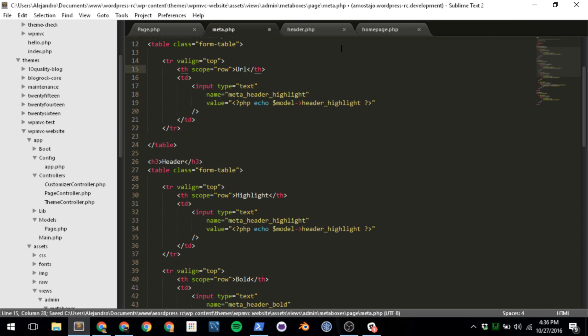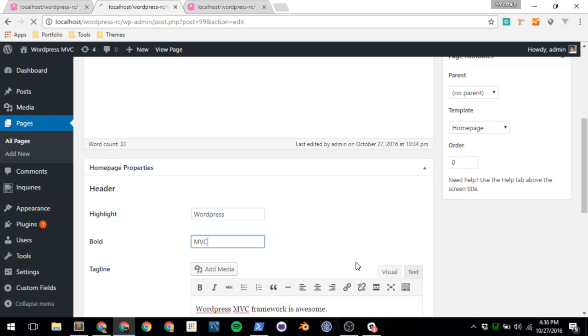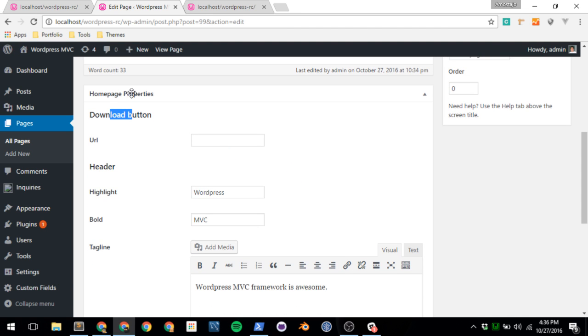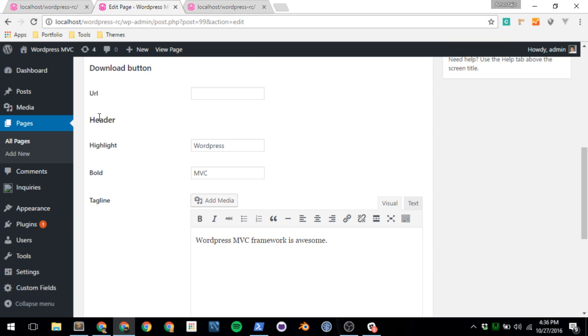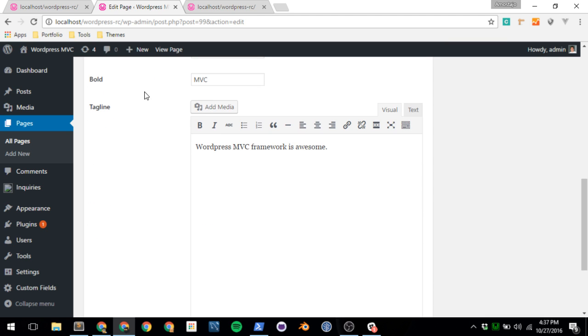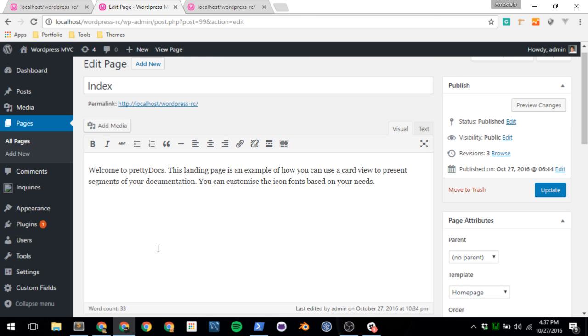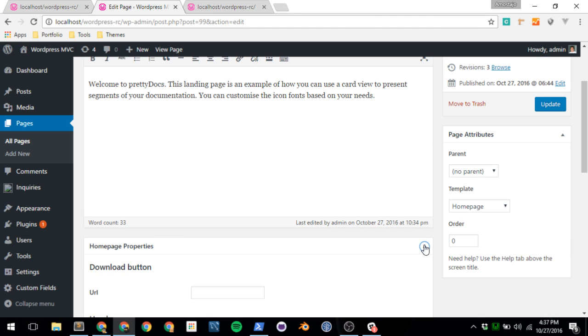Now we have the URL as well because we added this download URL here. So we have download URL. So let's refresh this. So we have on our homepage settings our download button with the header, which has the tagline, whatever, the cards. We can close it because it works like a meta box.